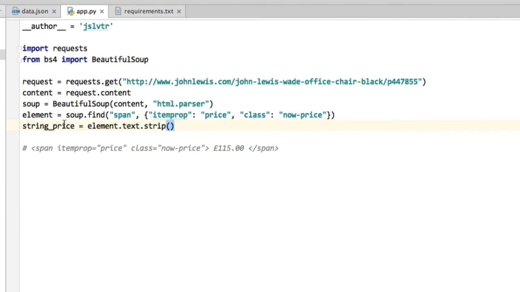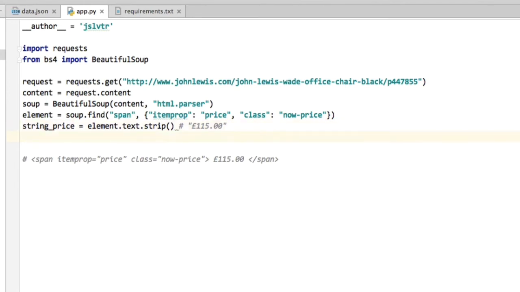So I'm going to create a variable called string price that is essentially £115.00. This is what this string price contains. And now we want to remove the pound sign, so we want to essentially get that without the pound sign. And we can do something that's called slicing. Slicing is used to get essentially a slice of a string.